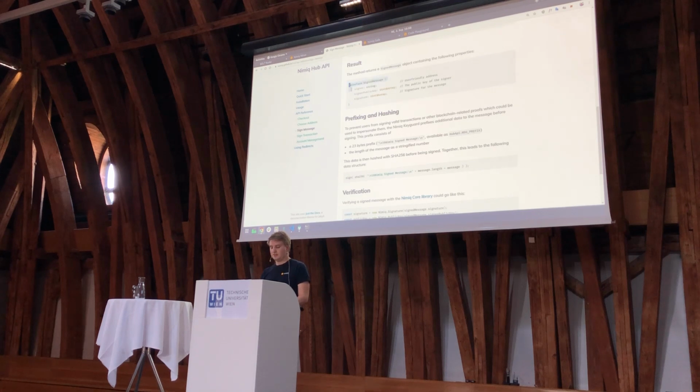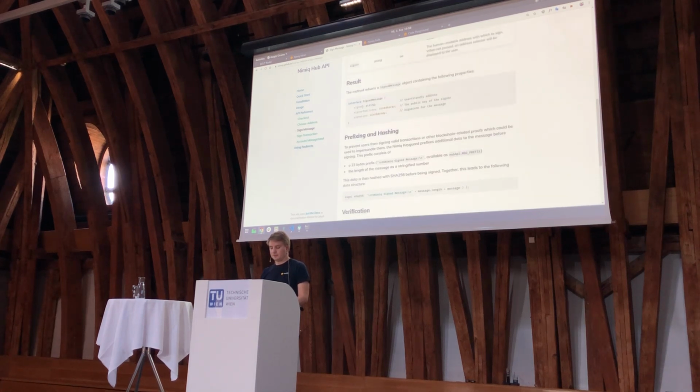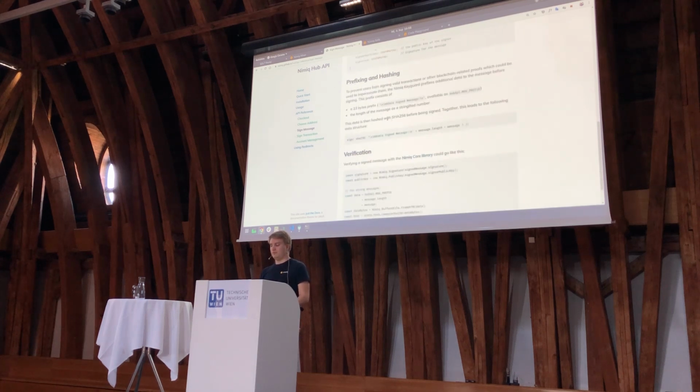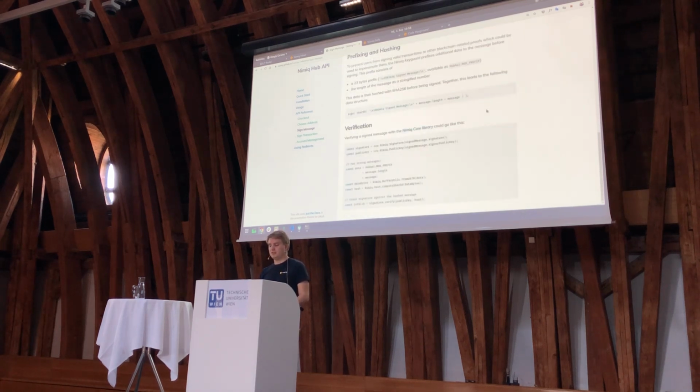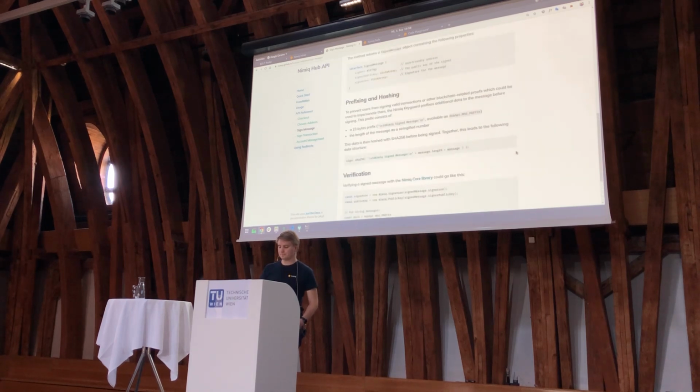The result here is also documented. So we have the signer address as a string, we have the signer public key as a U8 array or byte array, and the signature as well. And then for the signature verification, actually for signed message verification, there's also a section down here that details how actually you would do the verification in the end. So this is a running code example which you can pretty much use like this.